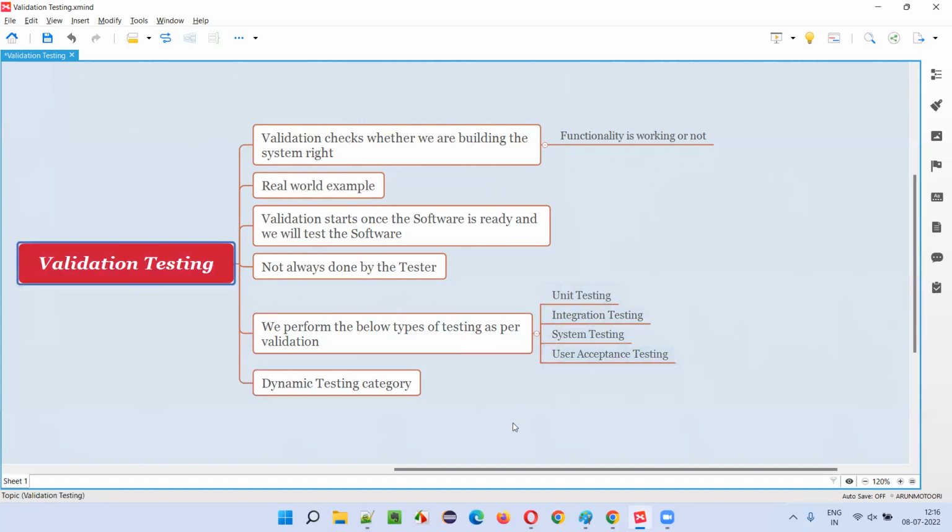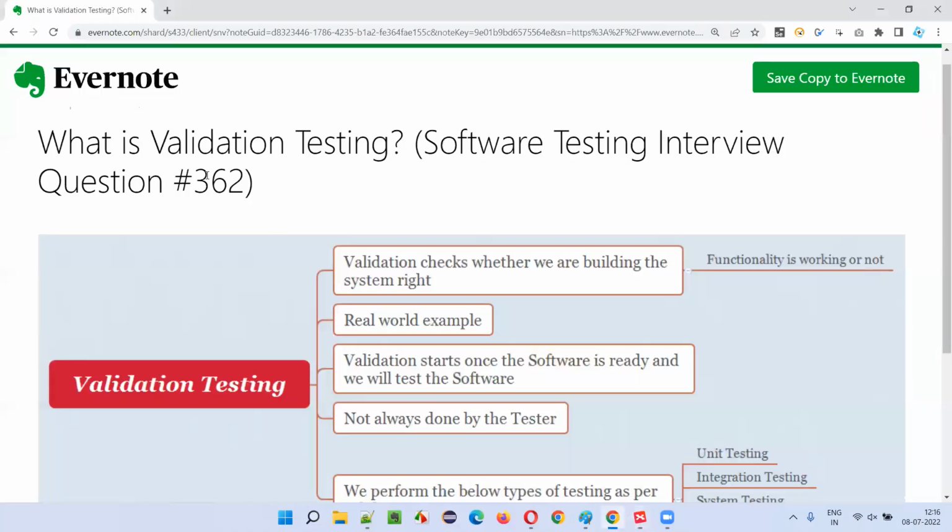This is what validation testing is, guys. I hope you understood what validation testing is in this session. So that's all for this session.